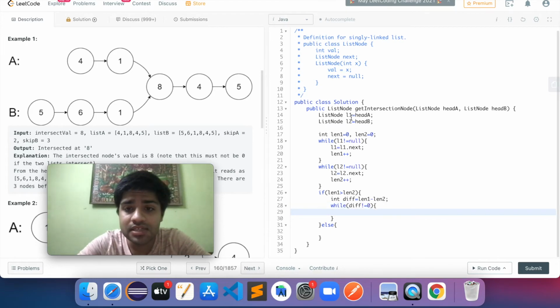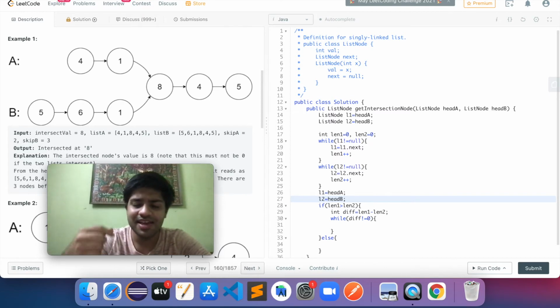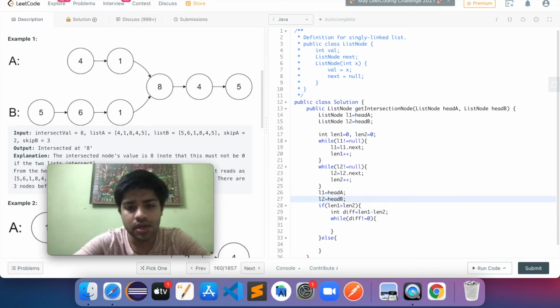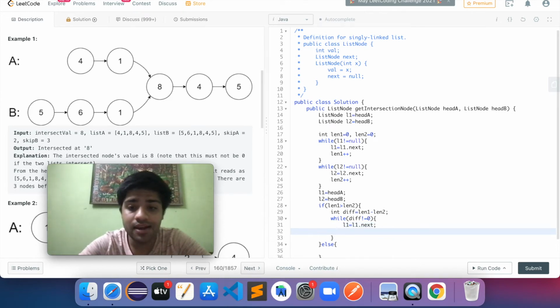L1 and L2 were pointing towards head A and B, but since we have calculated the length, right now they have reached the end. So I'll again point them towards the start. L1 and L2 are now again at the beginning of both linked lists, head A and head B. I'll move L1 because head A is the bigger linked list. L1 is equal to L1.next and difference minus minus, because this while loop will become an infinite loop if we don't write this.